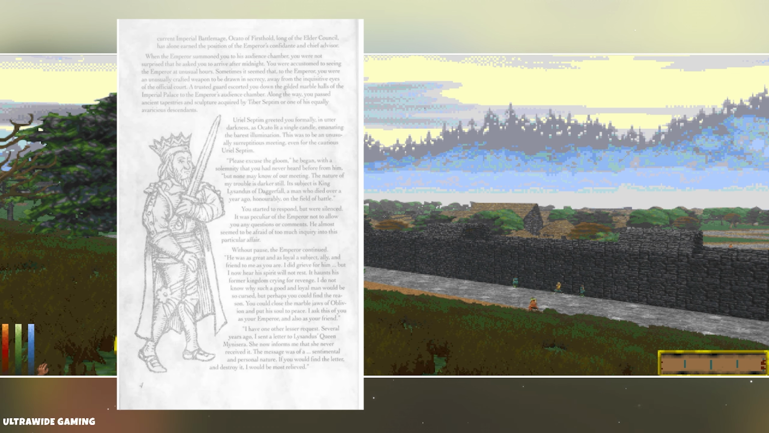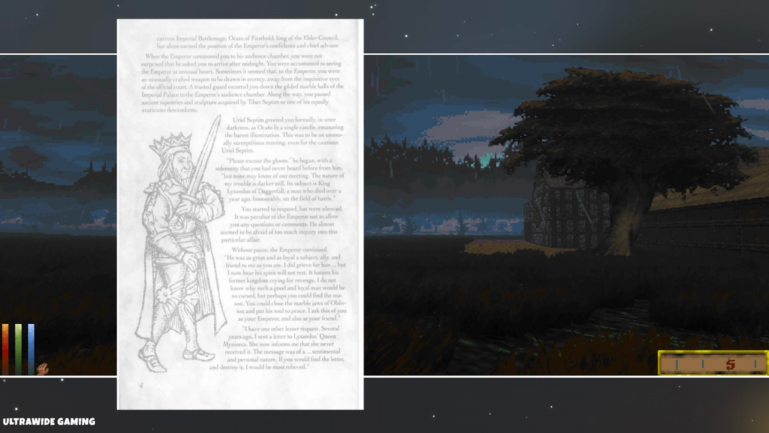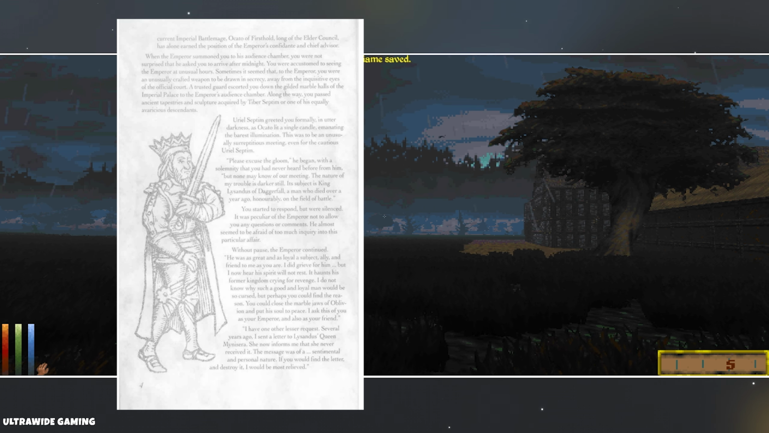His current Imperial Battlemage, Akato of Firsthold, Lord of the Elder Council, has alone earned the position of the Emperor's confidante and chief advisor. When the Emperor summoned you to his audience chamber, you were not surprised that he asked you to arrive after midnight. You were accustomed to seeing the Emperor at unusual hours.